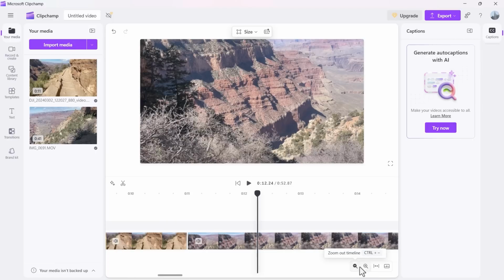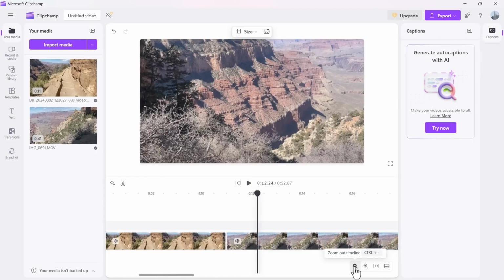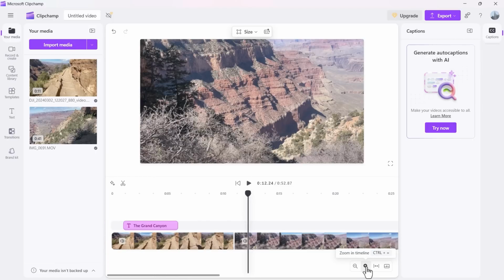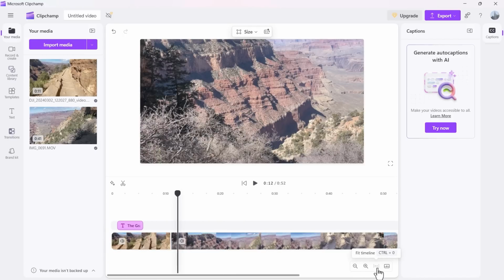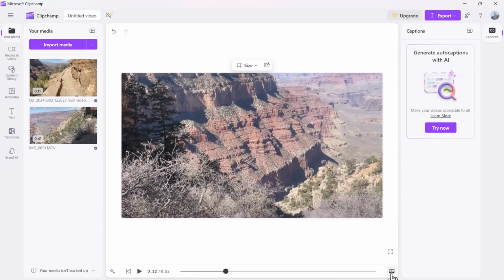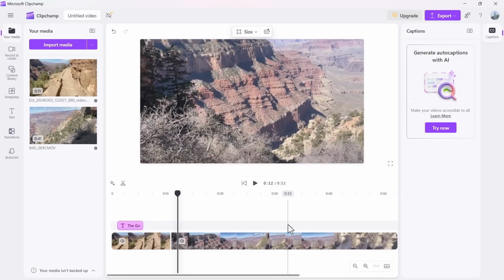These two buttons don't change anything about the footage or the final video. These are just view effects. Zoom in, zoom out. You can also click this to fit the timeline perfectly, and you can click this to collapse the timeline, which can be a little disconcerting, but don't worry. You can just click this button again to get the timeline back.